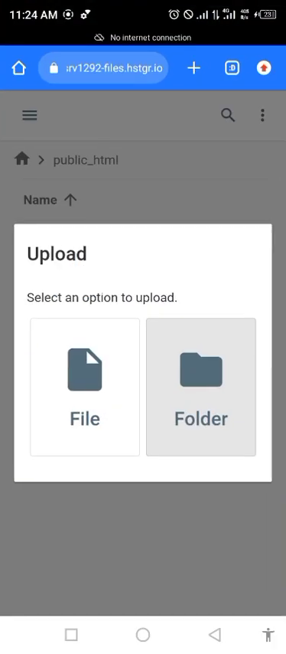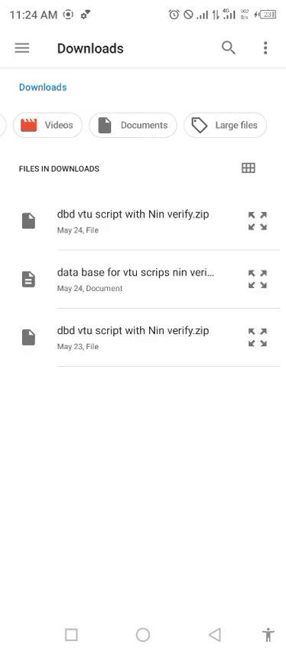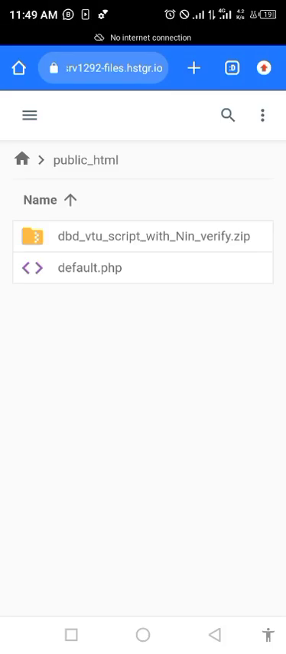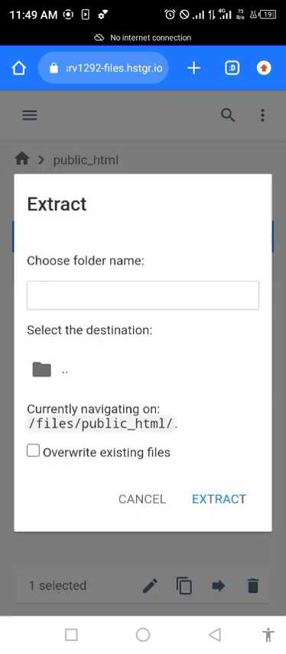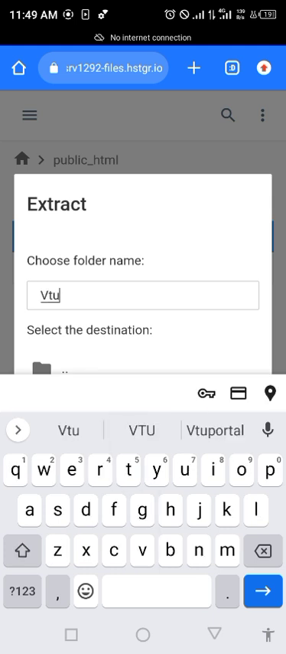Note that. So I'm installing the zip folder here. Okay, so you can see the VTU script with NIN verify zip. That's the folder, not this database. So we're installing the zip. Okay, so now that we've uploaded the VTU script, let's extract the content of the zip folder. So long press and click extract. Let me just give it any name, say VTU, and extract.